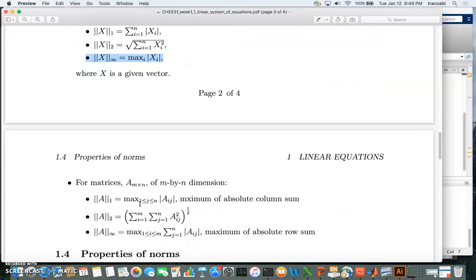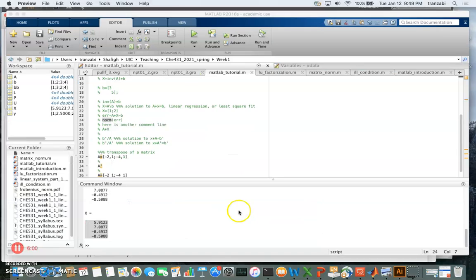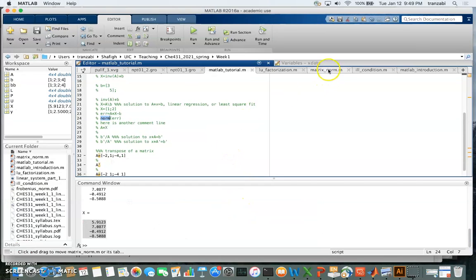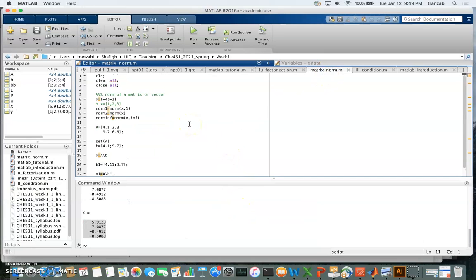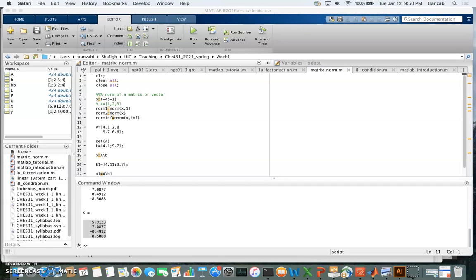So let's go back to MATLAB and do a little bit of practice there with matrix norm. Here is a script. By the way, all of these scripts are in Blackboard. If you go to Blackboard, there's a tab for scripts. Let me show you. Here is Blackboard.